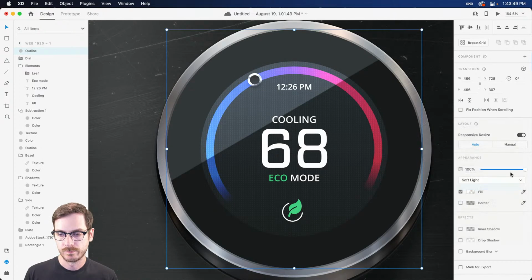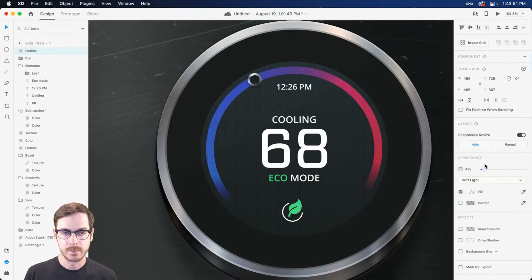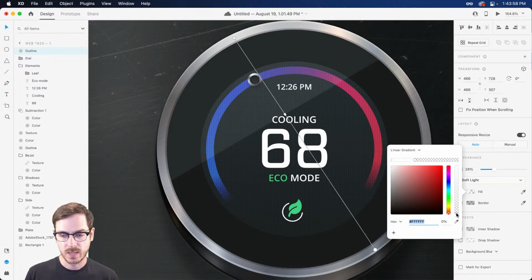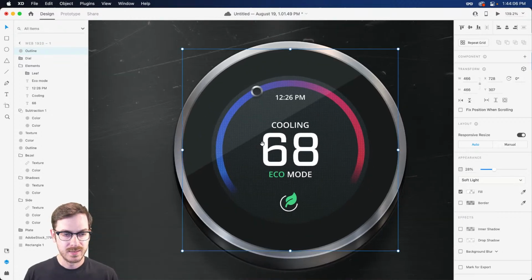So I think soft light with a dropped opacity will get us there, right? And we can maybe experiment bringing this up a little bit, just so there's a little bit more of a highlight at the bottom. It doesn't work too well. So I think we're going to keep it at that.